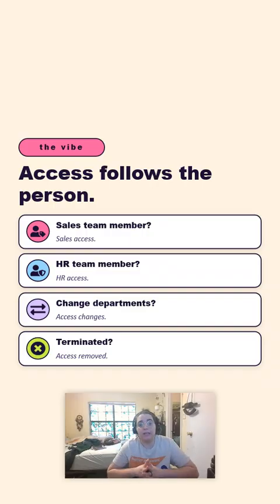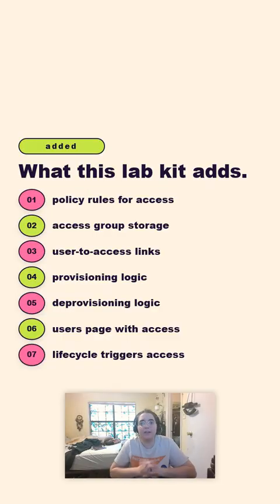And with that in mind, let's look at what we added to the application in this new lab kit under the hood. Seven new pieces got added this round, and together they are what turn the app from something that just tracks identity changes into something that can actually manage access.